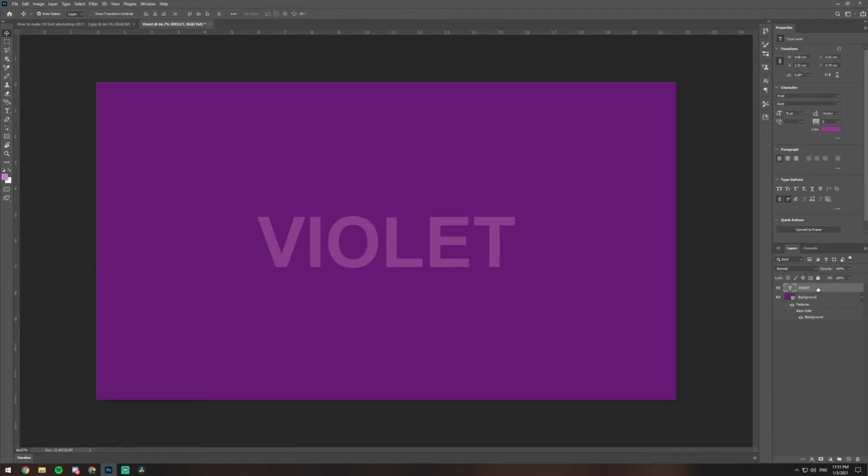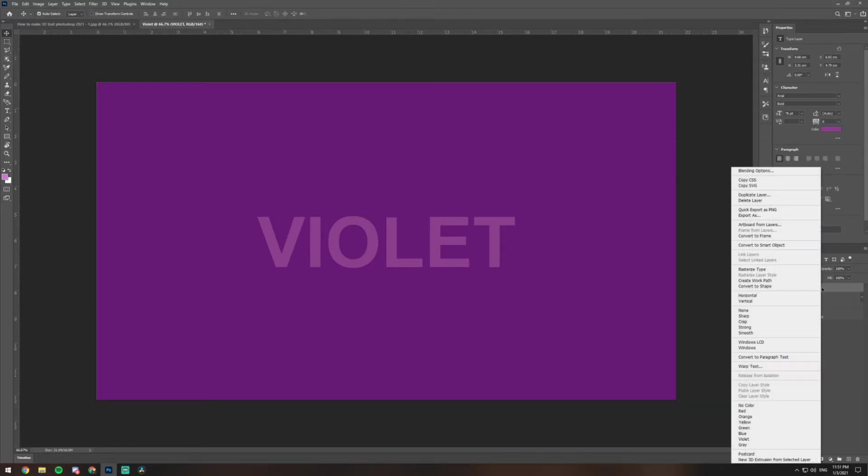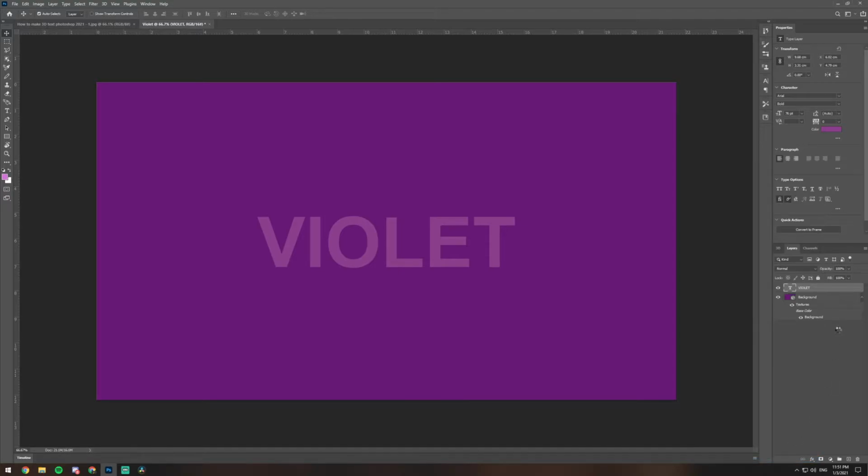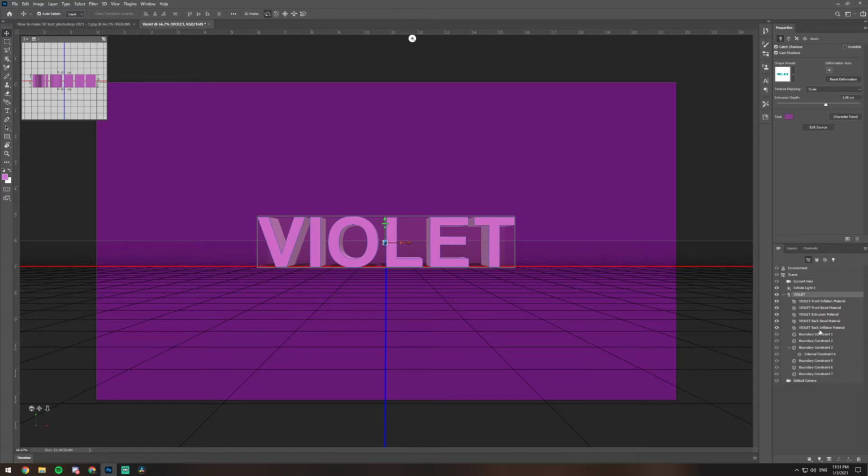So the next step is to go to your violet or whatever text you have there, right mouse button there, and go all the way down to new 3D extrusion from selected layer. You click on that, which is going to make your text 3D, which is what you want. Perfect.